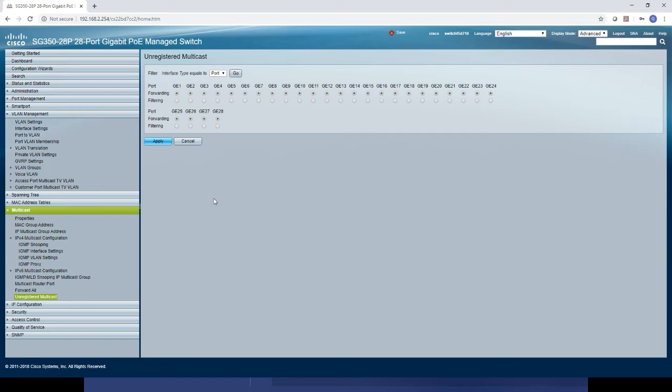Unregistered multicast is when a multicast originating device, an encoder, sends traffic to a multicast destination address. If nobody has subscribed to that traffic, it is deemed as unregistered multicast. The switch doesn't know about it, doesn't care about it.